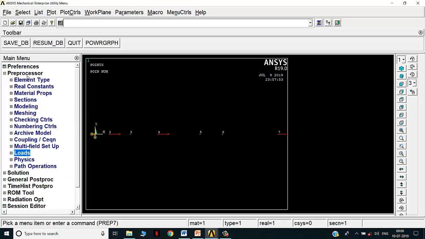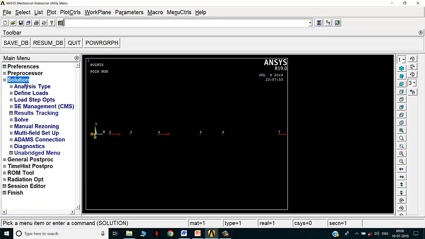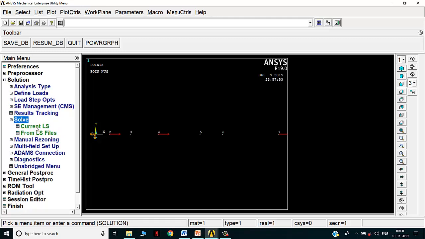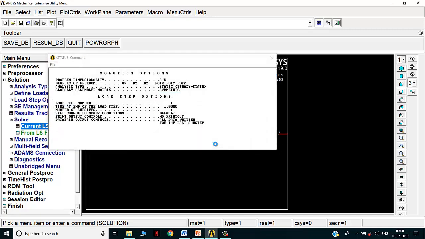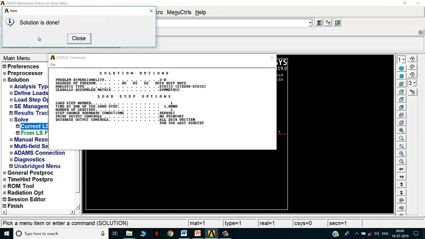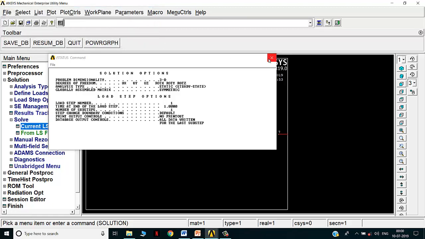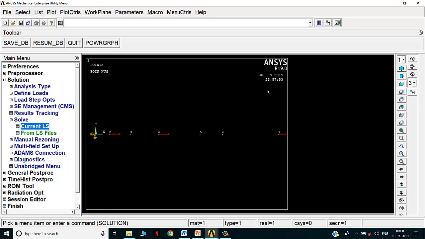After pre-processing, it is very much simple that you have to just solve by clicking a single button. Computer does all the work for you. So click on solve, click on current LS, which is current load step, and it will ask for a dialog box, and click on OK. So you can find within seconds, even within milliseconds, the computer has solved your problem. Right? So this is the power of computation that we have.